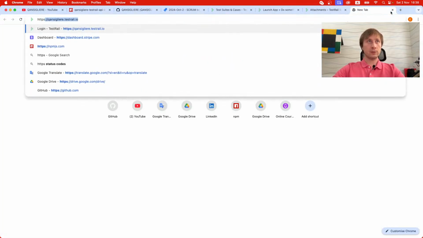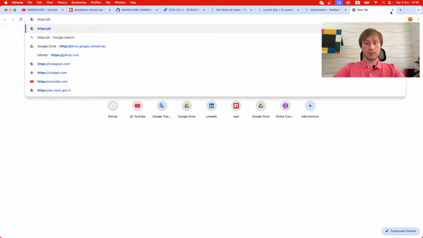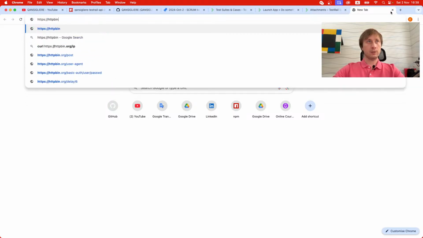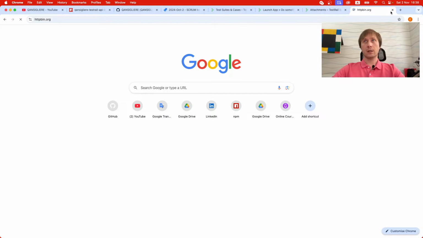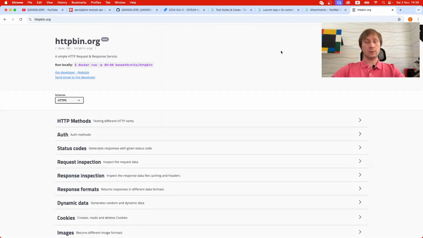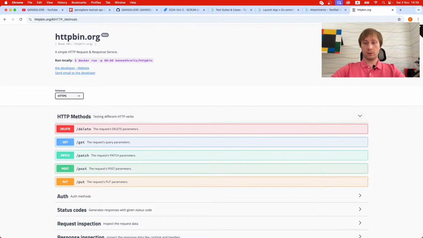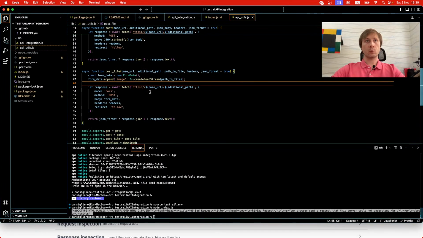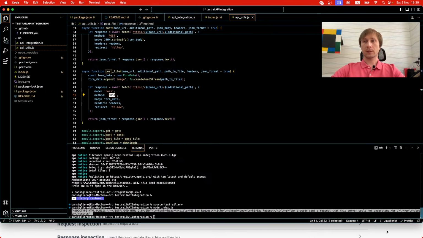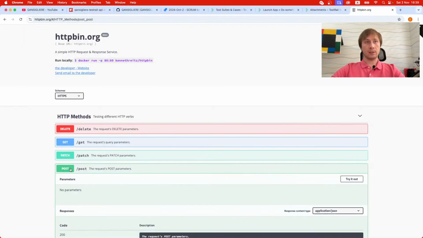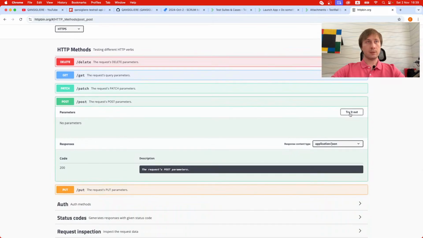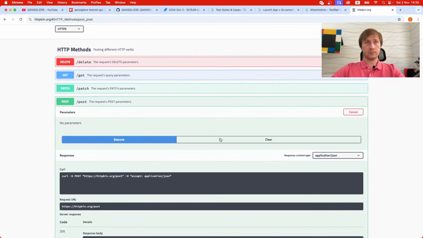It's called http bin.org. This nice website allows you to check what exactly you sent, what parameters are present in your request, and so on. And for the attachment method, we use a function with a post request, right? So to investigate our post request, let's copy this link from the post method.